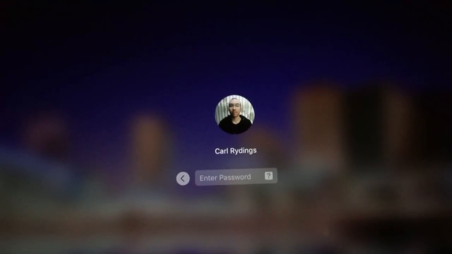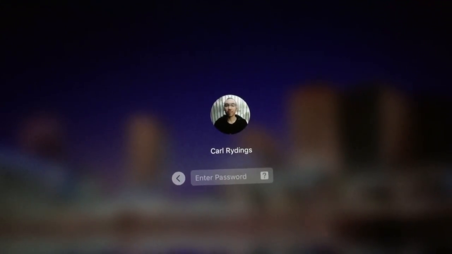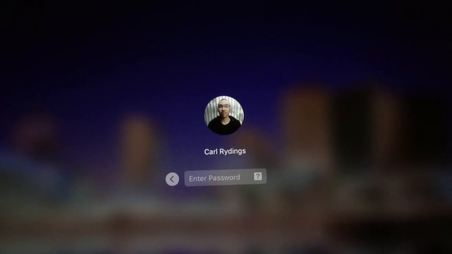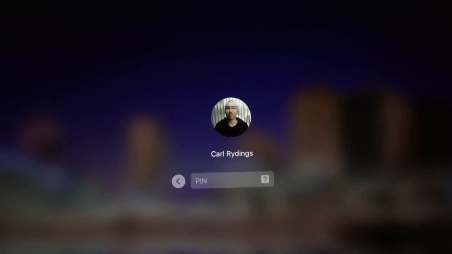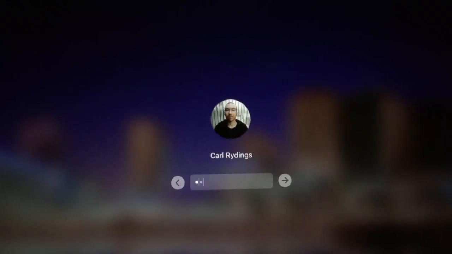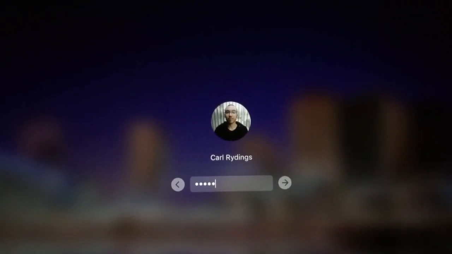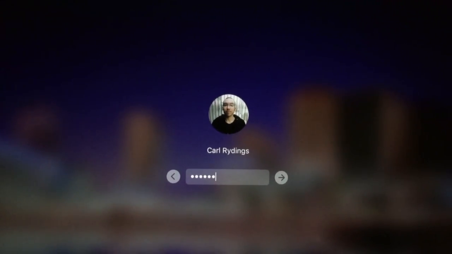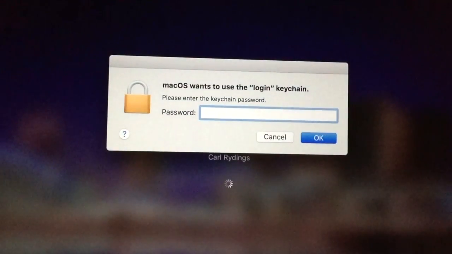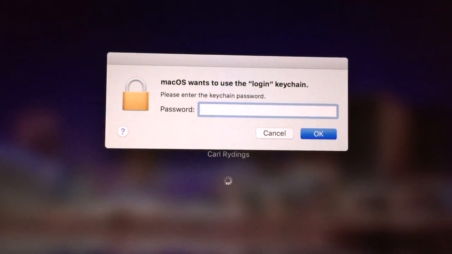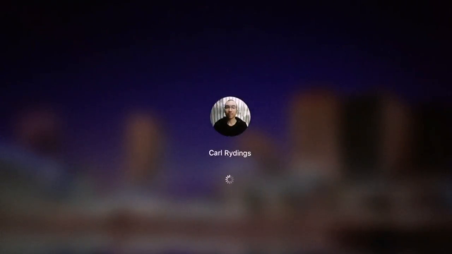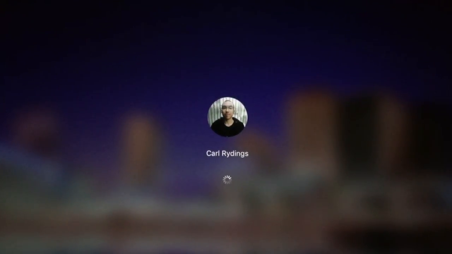So when you plug in the YubiKey on your login screen, instead of seeing enter password, you'll see PIN. Enter the 6-8 character PIN number that you created in the PIV manager and press enter. The first time you do this, you'll be asked to enter your keychain's password. Every other time you do this, you will not. And there you are, you're logged into your Mac using a YubiKey.